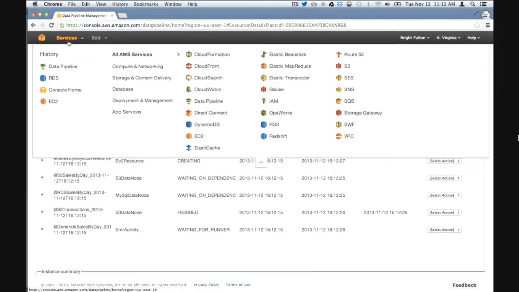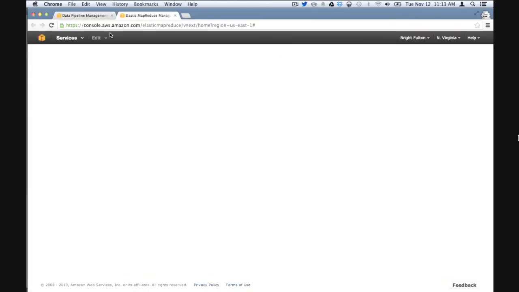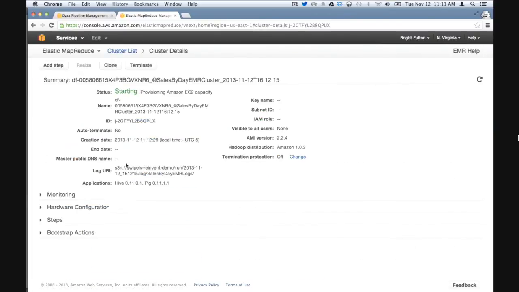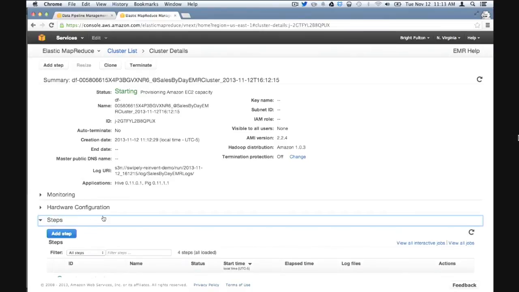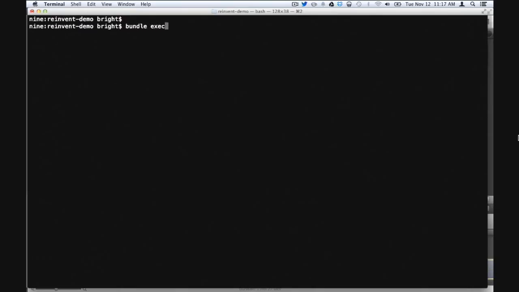If we go into the EMR console, the newly updated EMR console, very cool, we can see that one of those resources that Pipeline is orchestrating for us is a new cluster. So it's spun up a new cluster to process this EMR job. And we can see that the initial things it's doing here are installing Pig and Hive and so forth on the cluster.